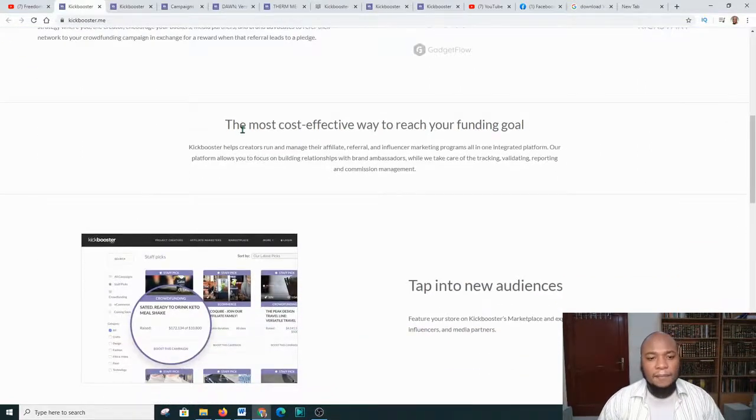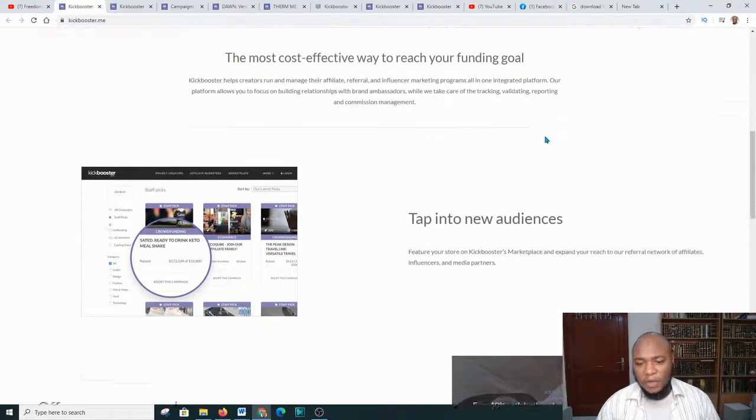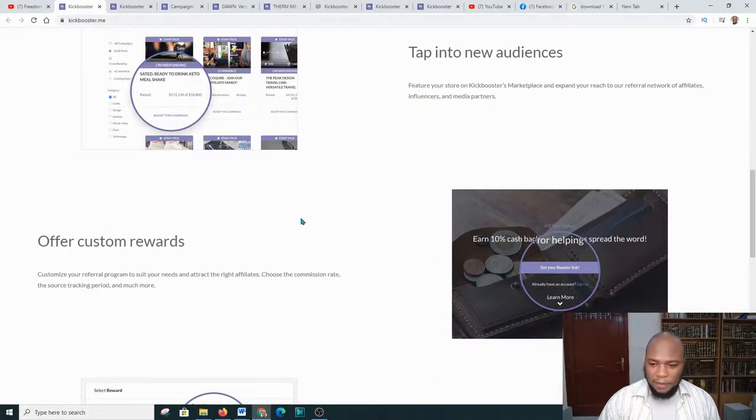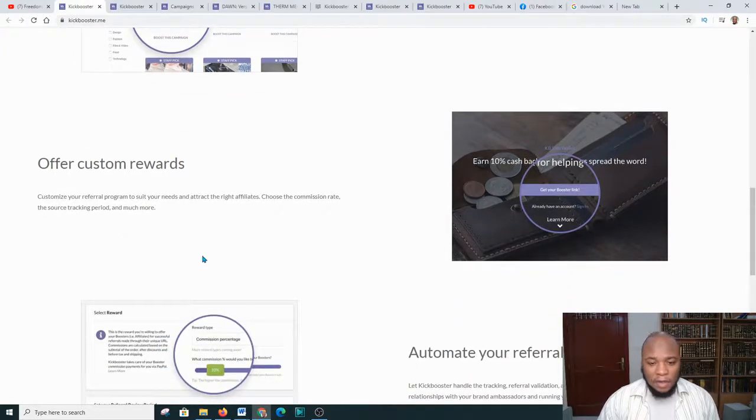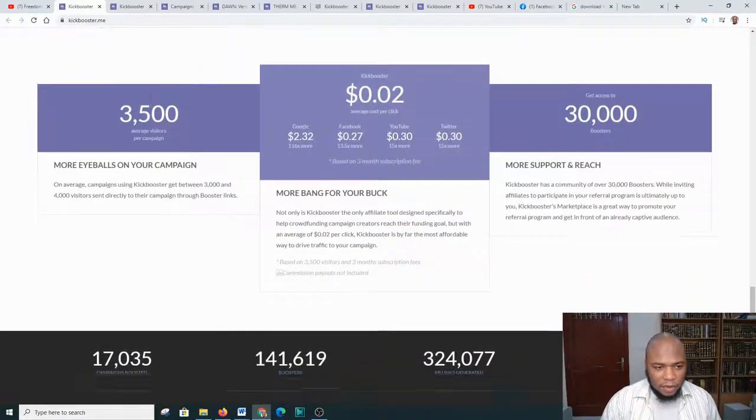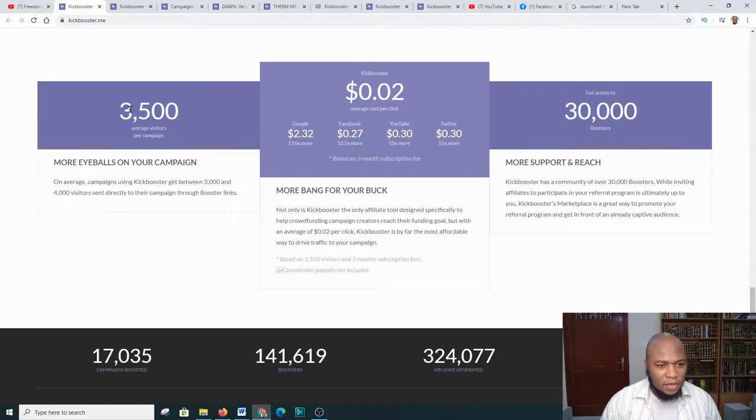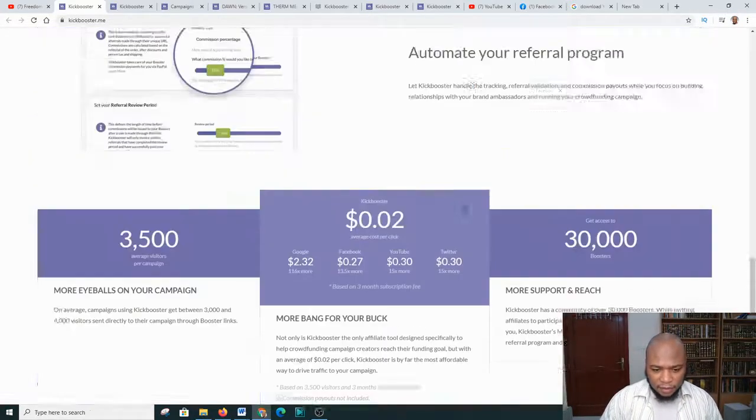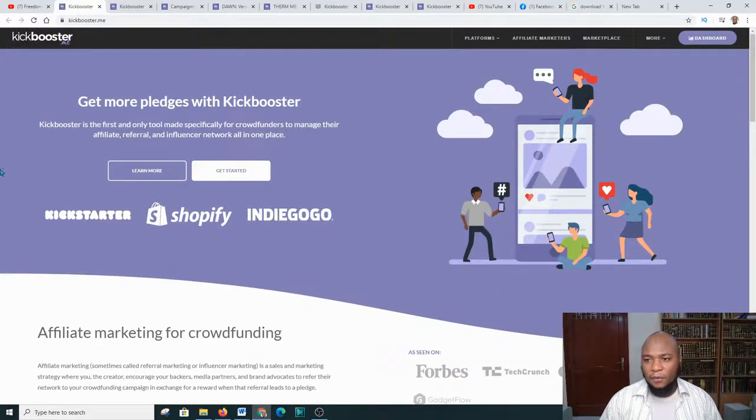Let's go further now. Most cost-effective way to reach your fund goals. So basically, again, you'll be promoting campaigns that these companies are having in order for them to get the funds and also for them to see the true interest in these products before they actually promote the product throughout the internet. So let's go down. Average visitors, 3,500. Good.